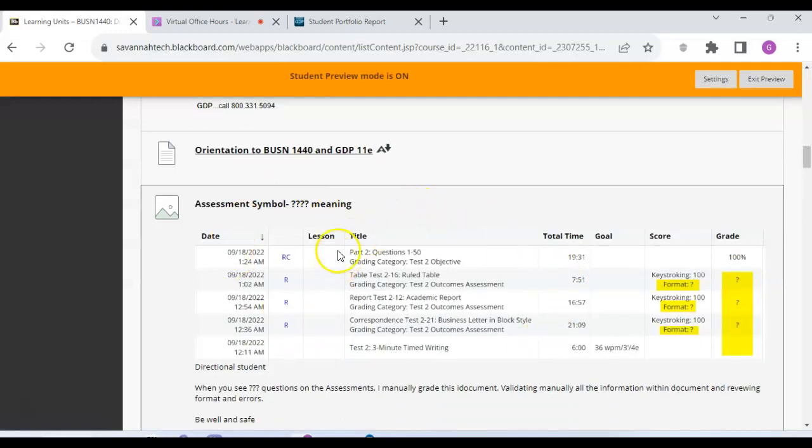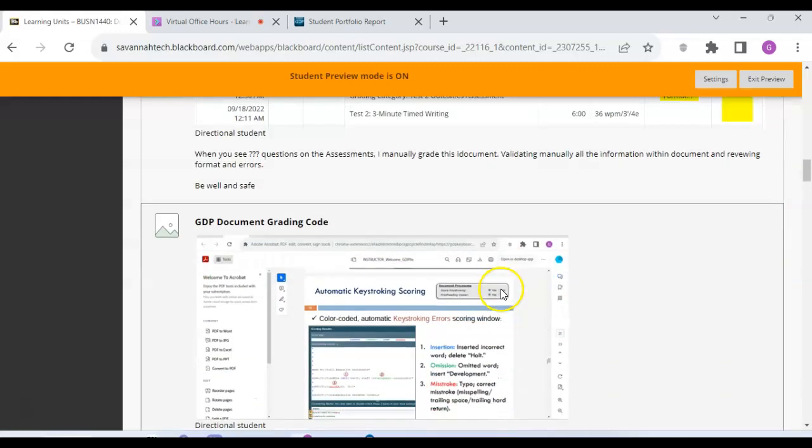Remember your tests, remember your assessments. Always 2 parts. You've got 50 questions: true/false, multiple choice, fill in the blank, matching, and then you are to do a timed writing. Do it twice. And make sure you do the 3 documents. All documents are graded in keying and formatting. It will always be 2 areas. So your keying errors must be less than 5, and your formatting has to be the same. So be aware of that.